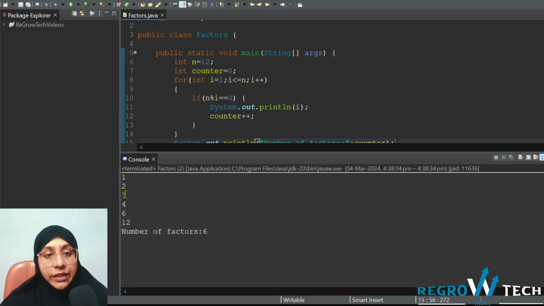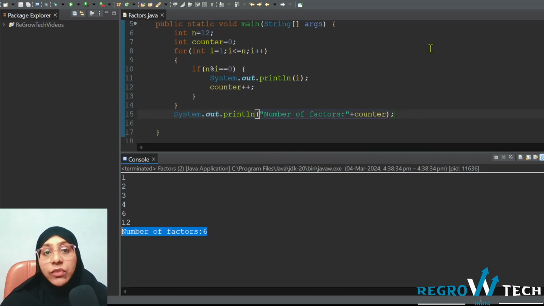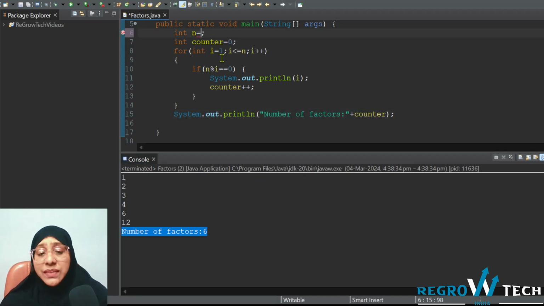So here we are: 1, 2, 3, 4, 6, and 12. The factors are what we are getting. The extra thing that we are getting is the number of factors, which is 6. So it simply counted the number of factors and gave us the values. That is all.